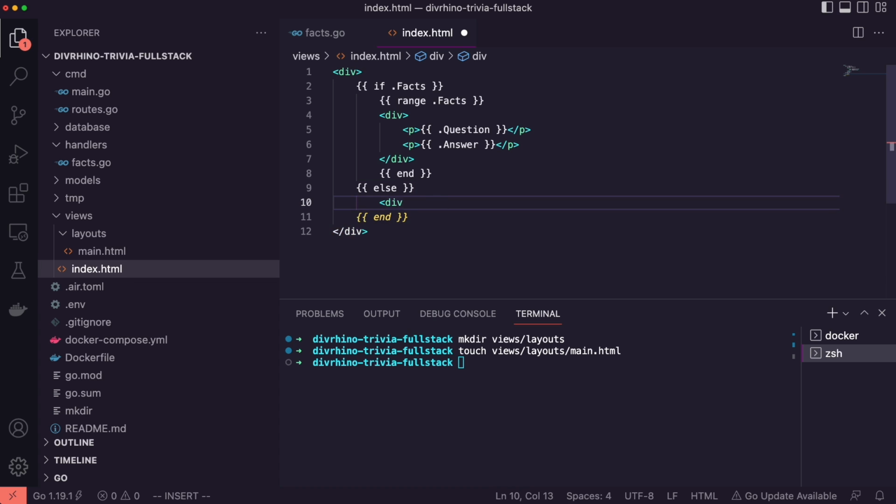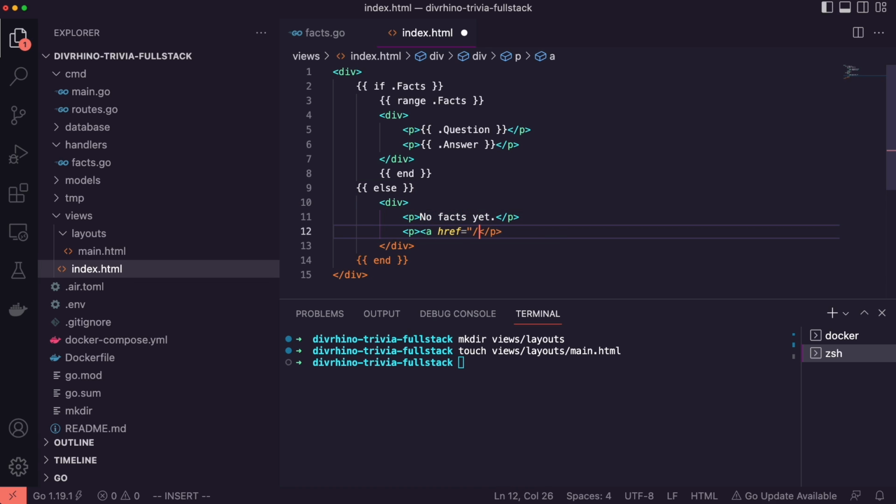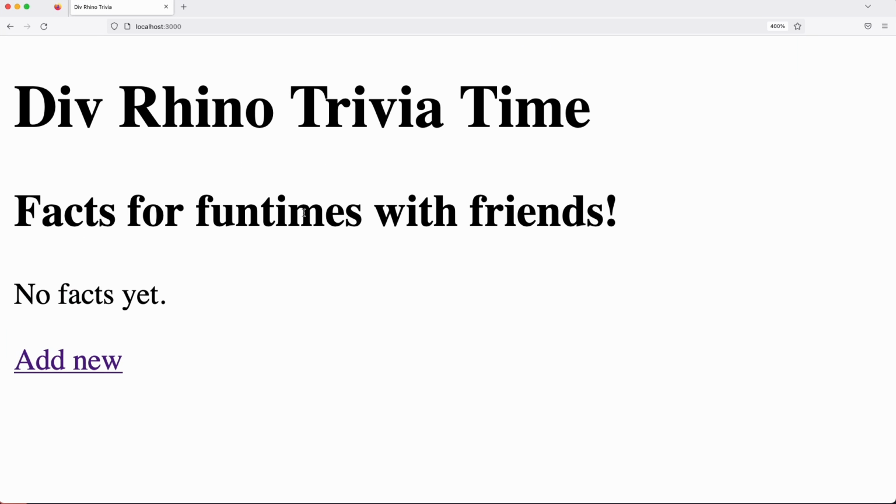But when there are no facts present, we can let the user know and then display a link to encourage them to add some new facts. We've cleared the database so there are no facts available. Our index view currently looks like this in the browser.